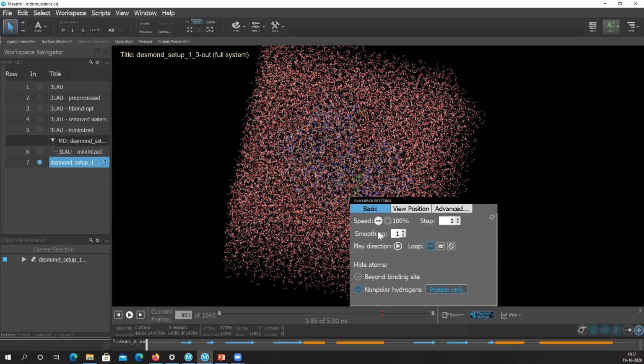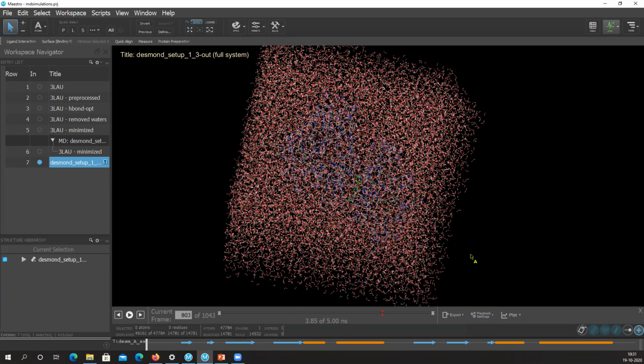You have different options here. You have the speed option. So do you want to look at every frame of the trajectory, or do you want to skip some frames? If you want to skip some frames, change this step to, let's say, 5. So I want to look at 1 in every 5 frames. I don't want to look at every frame of the trajectory. You can choose that, and you can go and click on play.